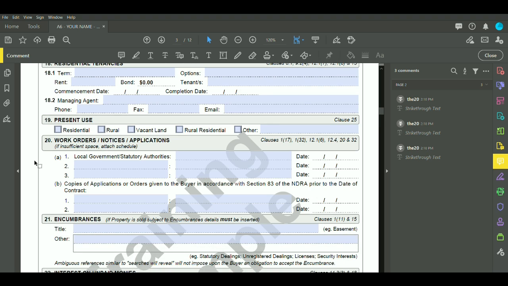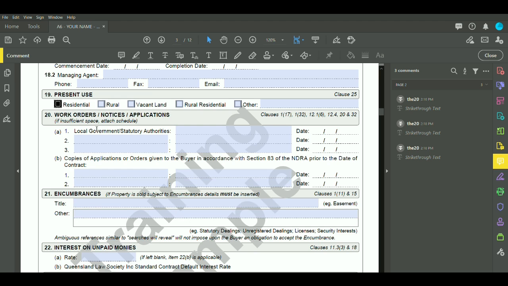Item 19 is what's the property being used for? Is it a residential property? Is it rural, vacant land, rural residential or something other? If there are any work orders or notices or applications that are relevant, we would need to list these so that the buyers are aware of these, so that we don't have an issue down the track where they become aware of something that we did not disclose and we're going to have an issue.